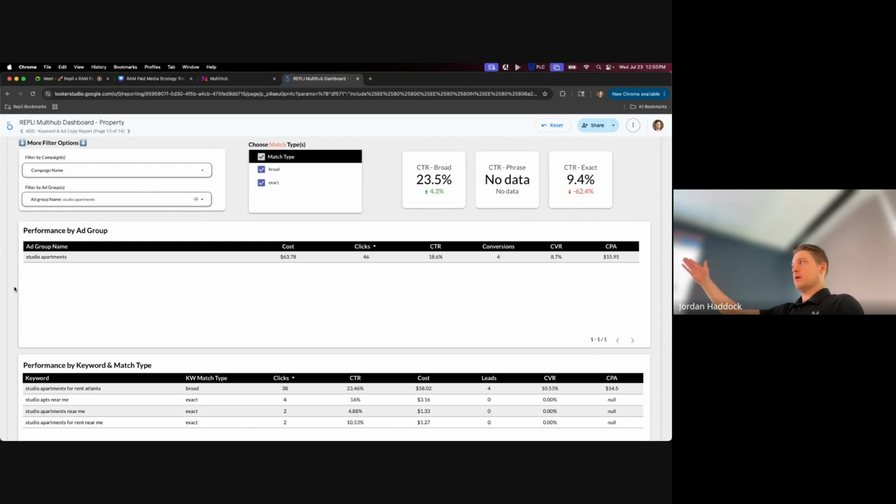But if they came here, they could do an analysis and just look at the keyword report. Maybe there is more spend in the broad match keywords for certain floor plans where they need more conversions.